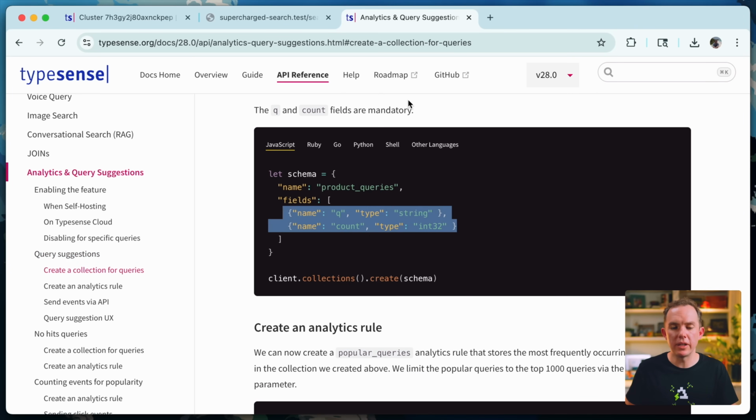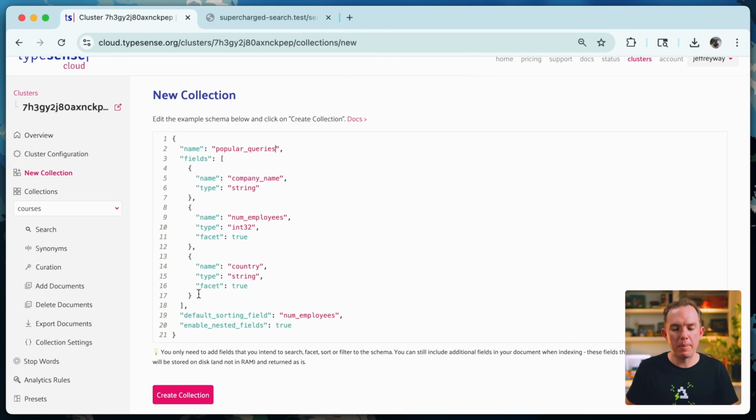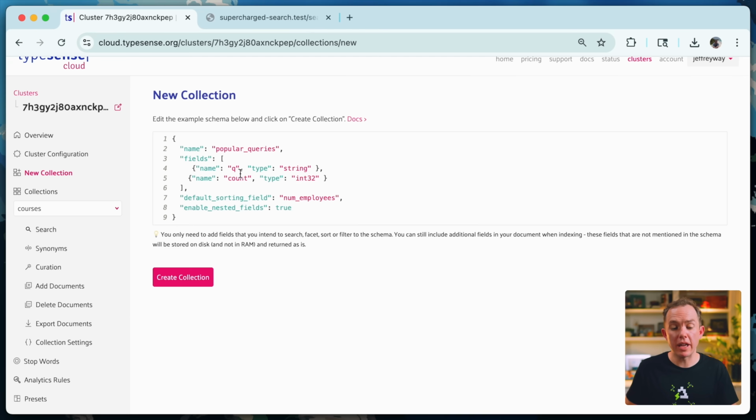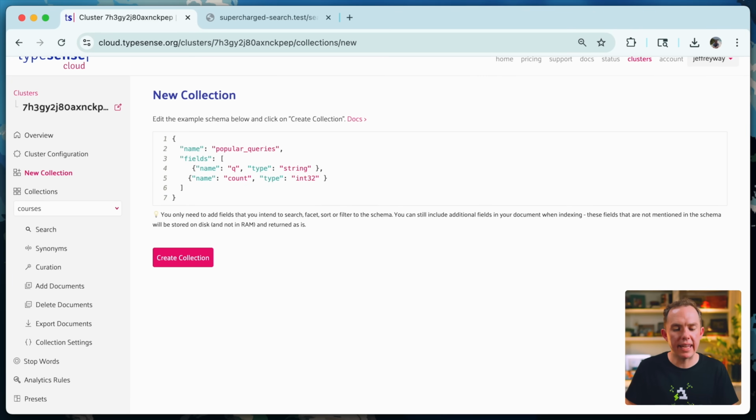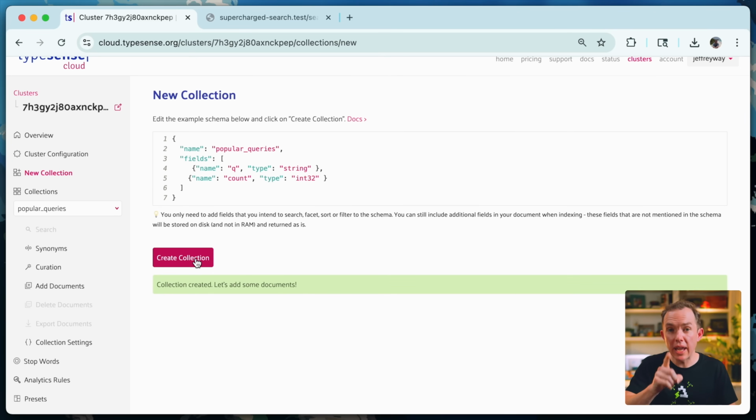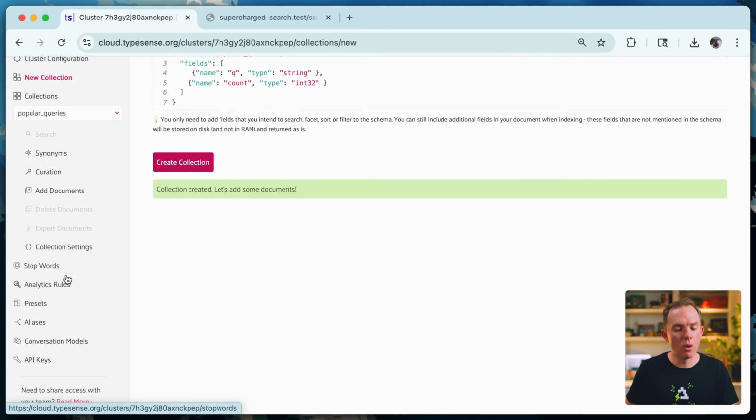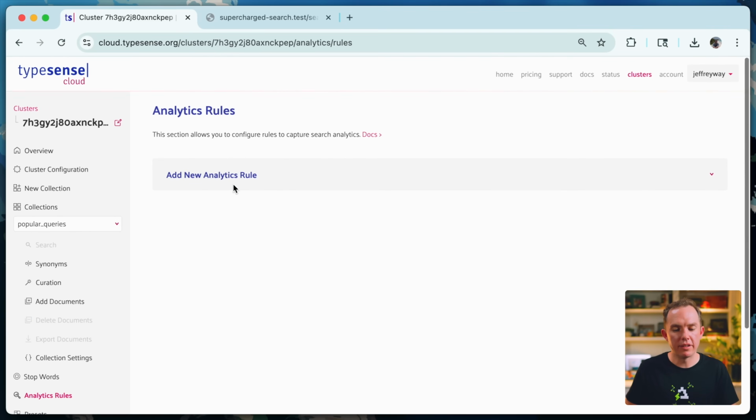We need two fields. So I will swipe that and paste it in right here. Okay, so we have one for q. Of course, that's the query. That is a string. And then finally, the count to track how many people are searching for that. Okay, finally, we can get rid of these, and we have our custom collection for popular queries created through the dashboard.